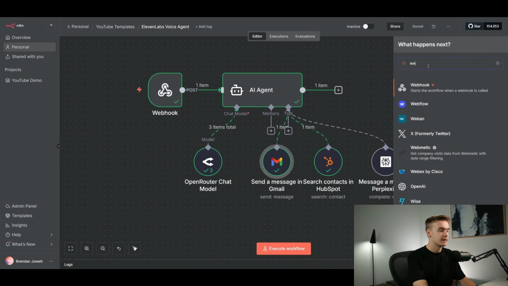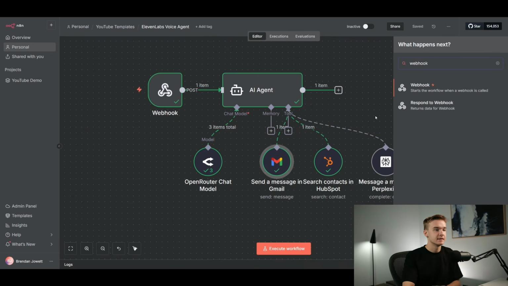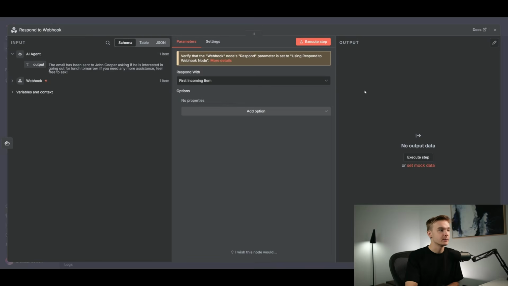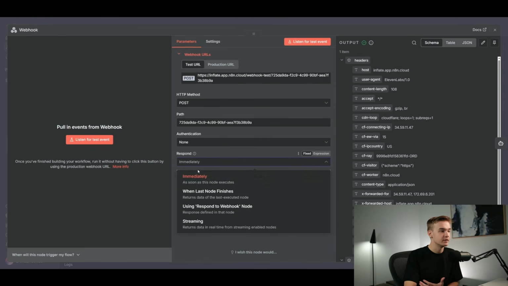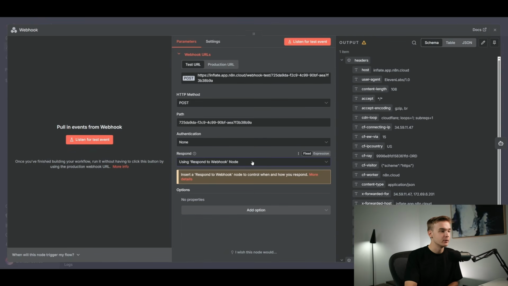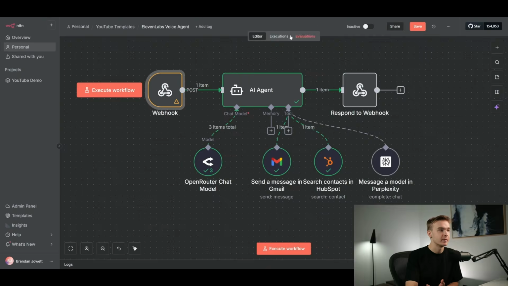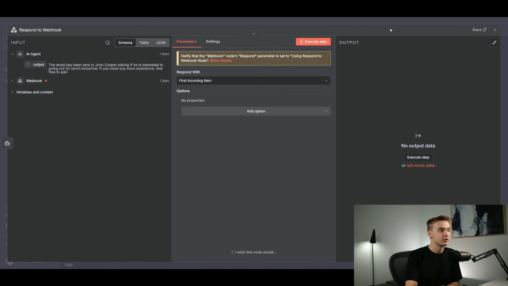So just go ahead and type in webhook, and what you'll see is there's a second option here for respond to webhook. Add that module in and connect it to our AI agent. And then this is just simply going to run once everything is completed within our agent step. And we just need to jump back into the initial webhook at the start here and swap it from respond immediately to using respond to webhook node. And that is going to connect automatically to the actual respond to webhook node that we have at the end here.